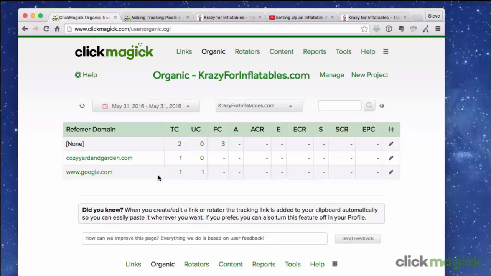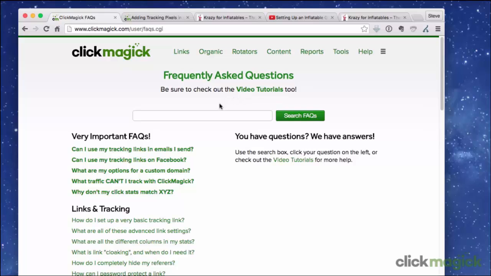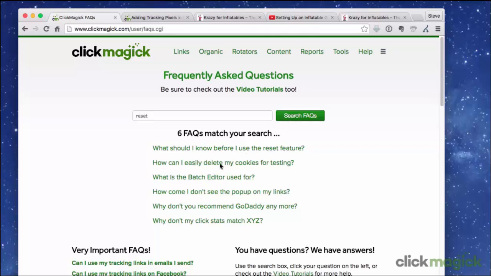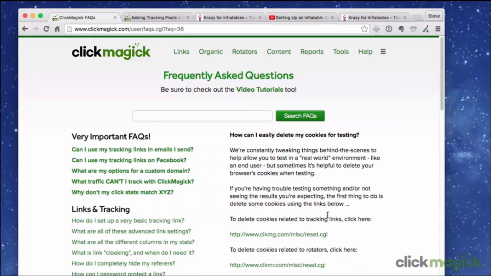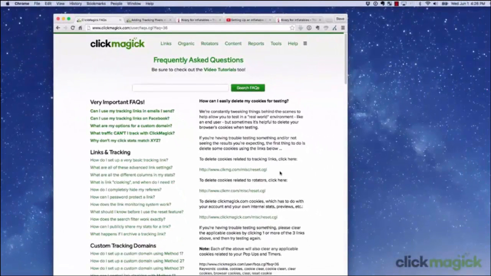Or you can simply use ClickMagick to reset the cookies, and you can do that by going up to the Help menu, choosing FAQs. In the search box, just type the word reset, and then look for the item that says, how can I easily delete my cookies for testing? And click on that, and then go down, and here you see to delete cookies related to tracking link, click here. Just click this link and that will clear all of ClickMagick's cookies so that you can test properly. So once you've done that, you can drive organic traffic to your website and you can see that it is indeed being recorded properly. So that's ClickMagick's organic tracking feature.